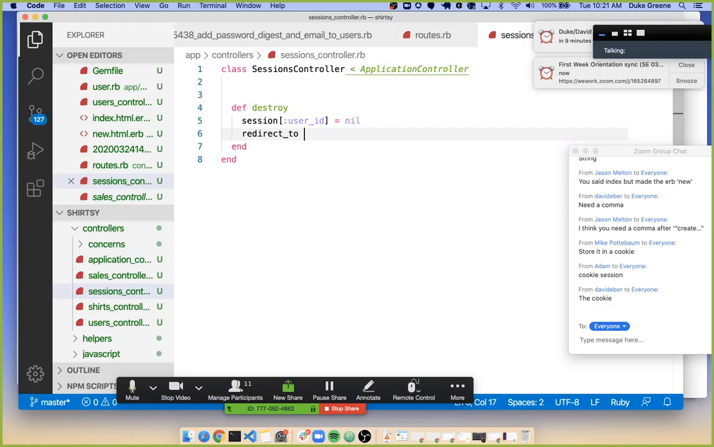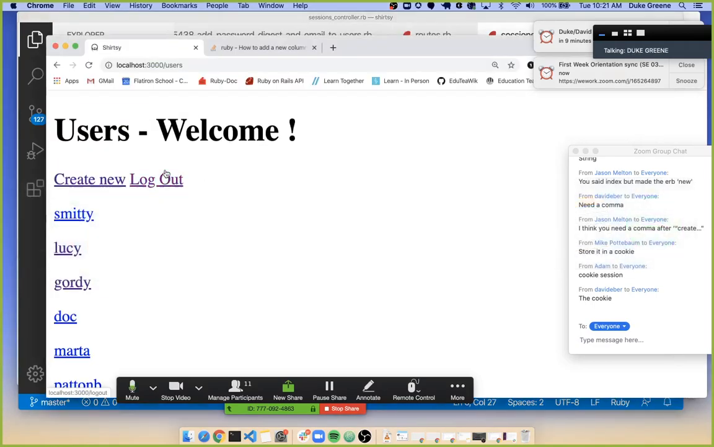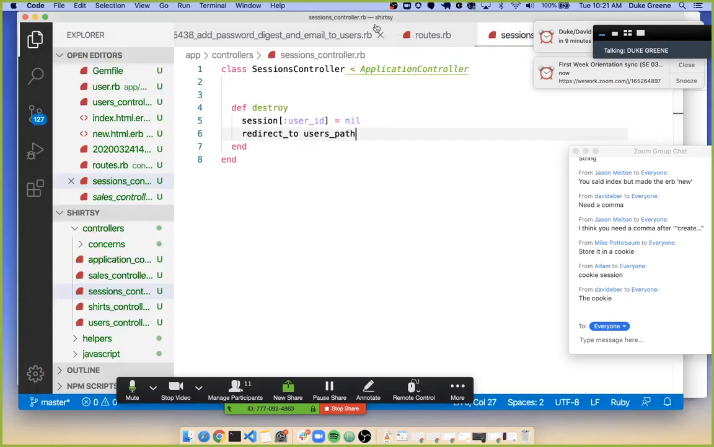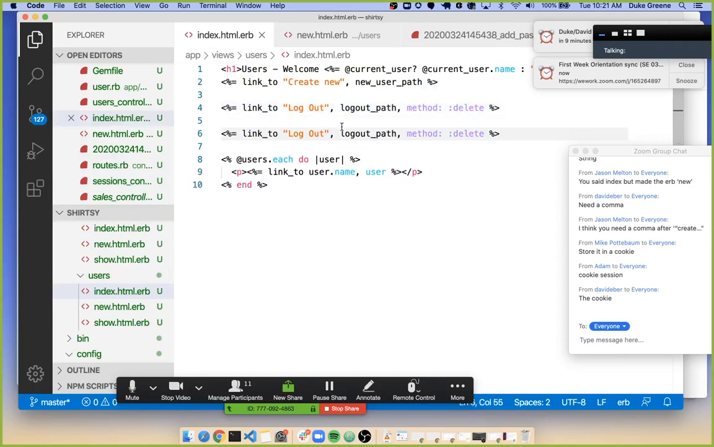Oops, user's path is a method. Cool. Now if we refresh, we click on logout, it deletes any session info. We don't have a user there because we did successfully log out and clear that. Let's create a login link now for our index to close things off. So here, link to login.